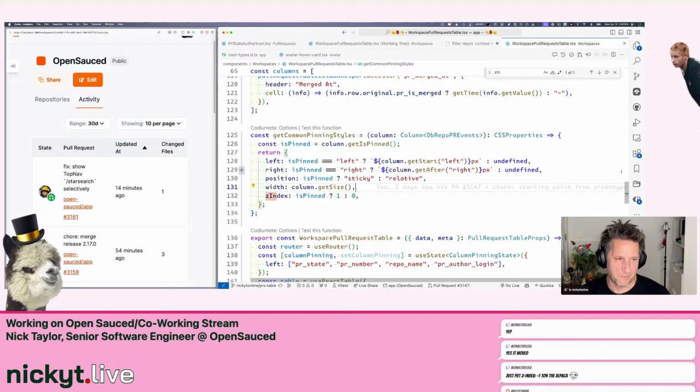But I think it's an interesting problem, this particular one with the hover card and the Z index in the table cell. But anyways, for another day.